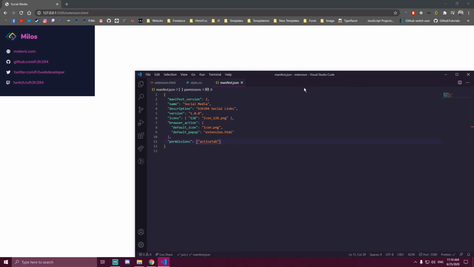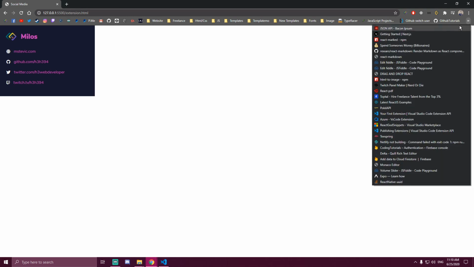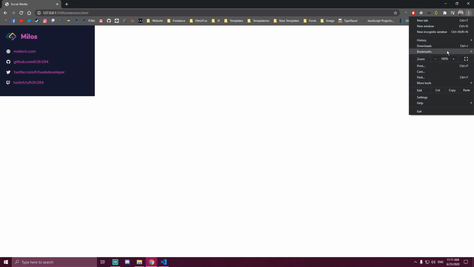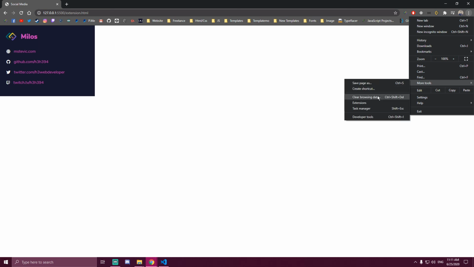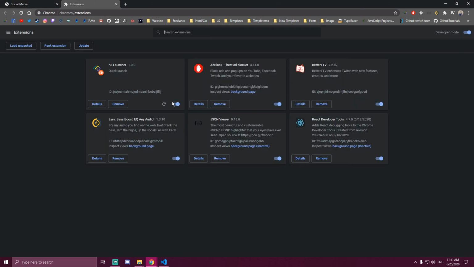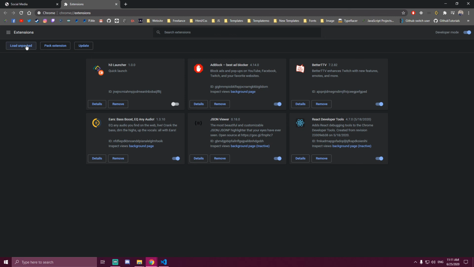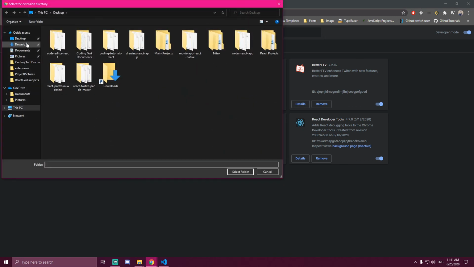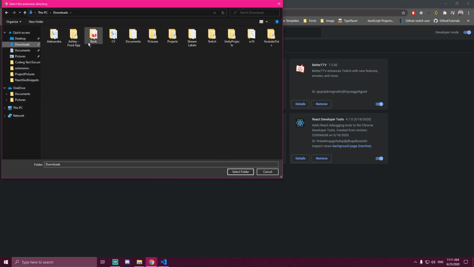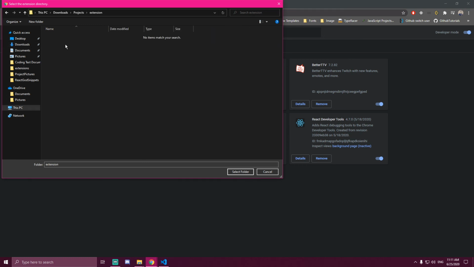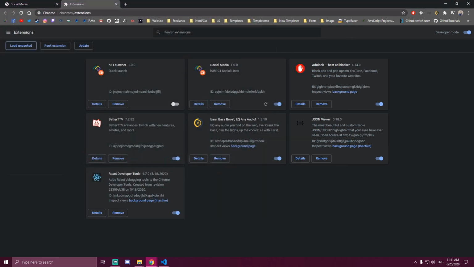So now if we want to upload that, I'm just going to disable mine. Give me a second to find it, because I made this exactly the same, so I don't want you guys to get confused. So I'm going to disable this. And then let's go here, load unpacked, and now I'll need to find that wherever I have it. So I have it here somewhere in projects, extension. So this is the folder name we gave. So select folder, and this is our social media extension here.